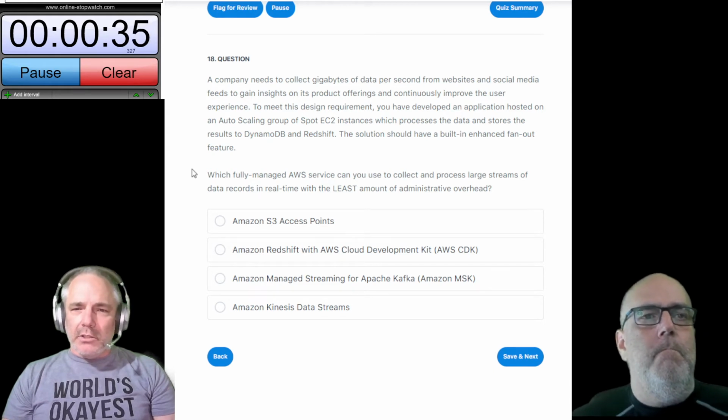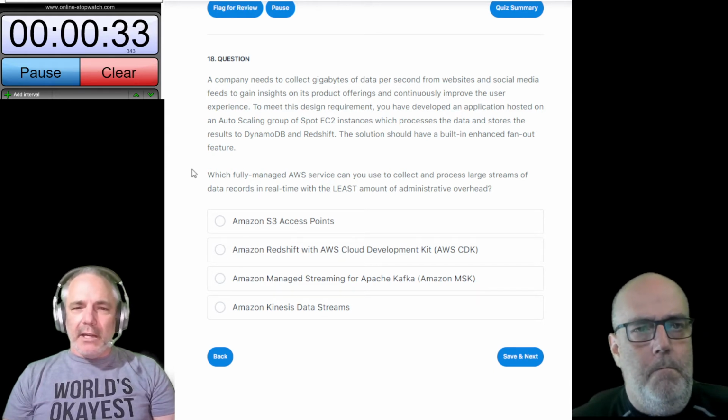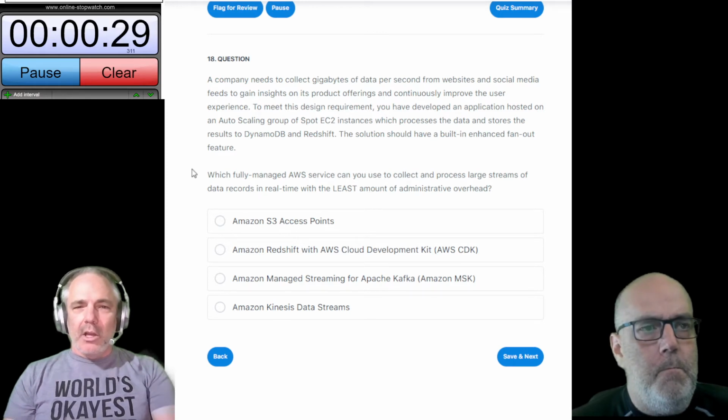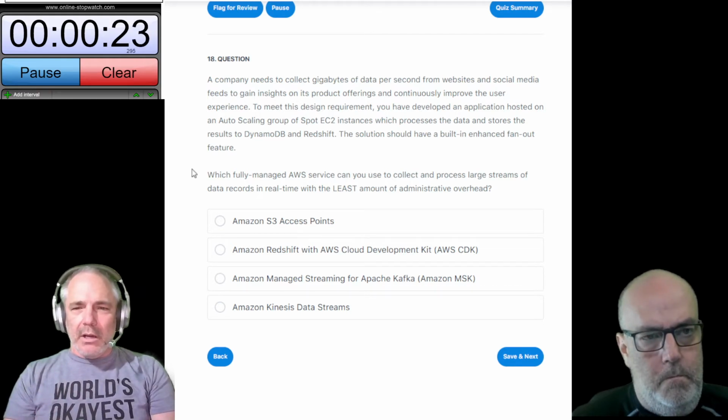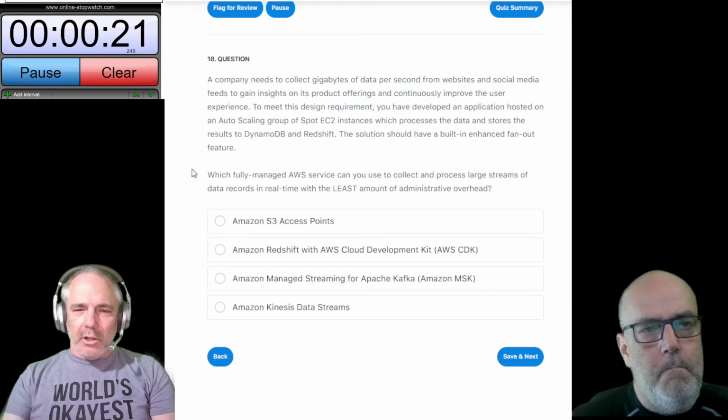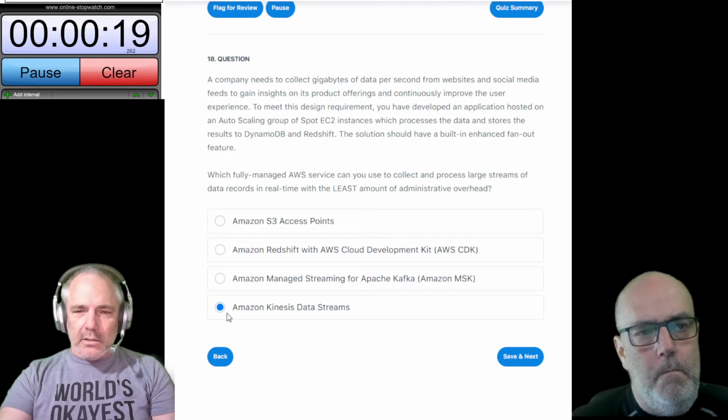The solution should have a built-in enhanced fan-out feature. Which fully managed service can you use to collect and process large streams of data records with the least amount of operational overhead? Yeah, that's just next.